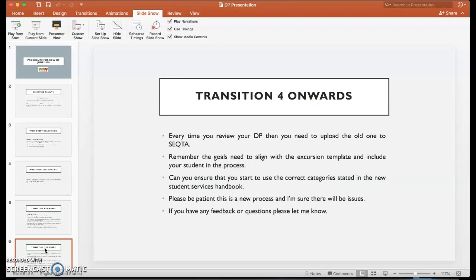So like I alluded to, every time you review your DP, you need to upload the old one to Sector. You may only review your DP every semester, or you may be reviewing it every month. It's up to you, but every time you review it, in the drop down menu at the top there's a review date that you need to put in, and you'll need to upload the old one into Sector.